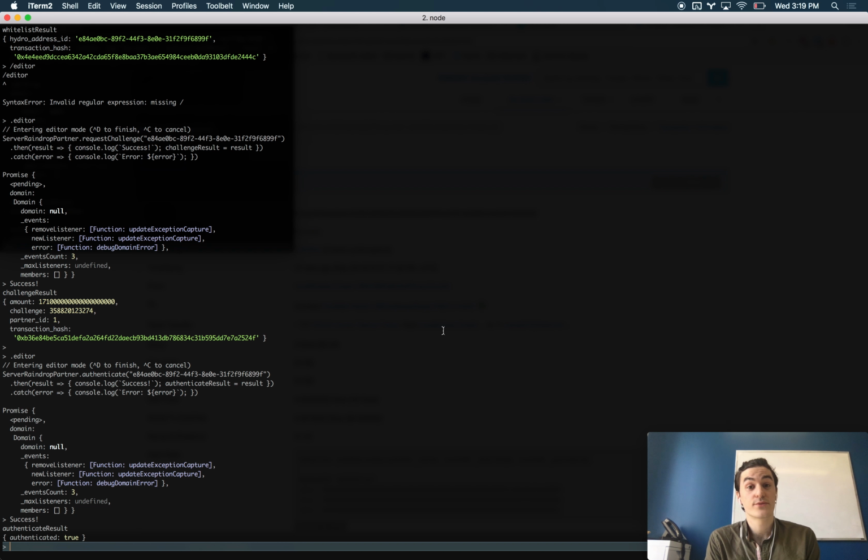So we just went through the entire process of server-side Raindrop. An end user gave their Ethereum address to the authenticating resource, which called whitelist. After that successful whitelist, the authenticating resource requested a challenge on behalf of that user. Those challenge variables were relayed to the end user, who sent a transaction to the Hydro smart contract on the blockchain. After doing so successfully, the authenticating resource was able to call the authenticate function in the Hydro API and verify that that end user had correctly authenticated.